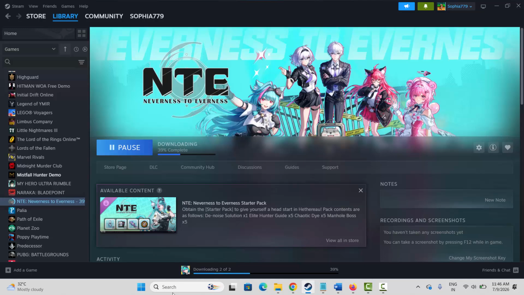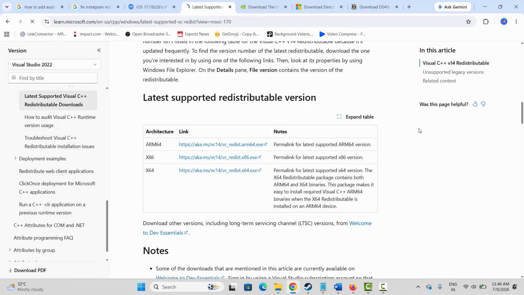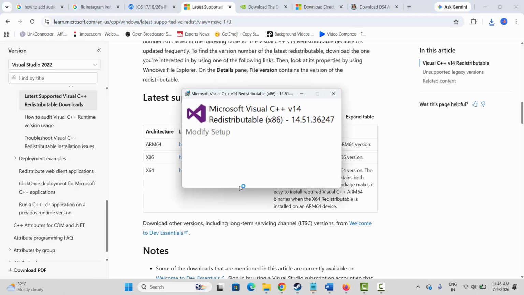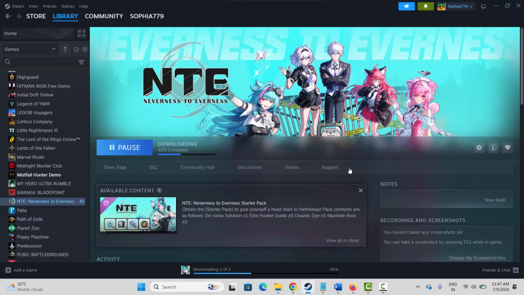Next solution is to install Visual C++ files. For that I have already given the link in the description. You just have to copy and paste it in a browser. Once the website opens, go below. From here you have to click on the link. Once Visual C++ files is downloaded, you have to open it and here you will get repair or install option. So whatever option you get, you have to click on it and click on yes. Now wait for some time. Once you get set up successful message, close this. After that restart your PC and again launch Steam and check if the game is launching or not.